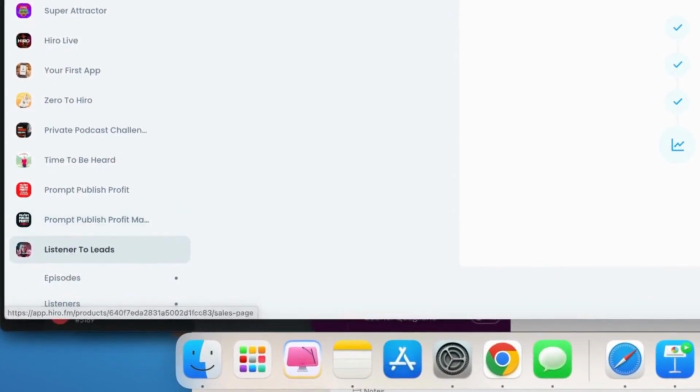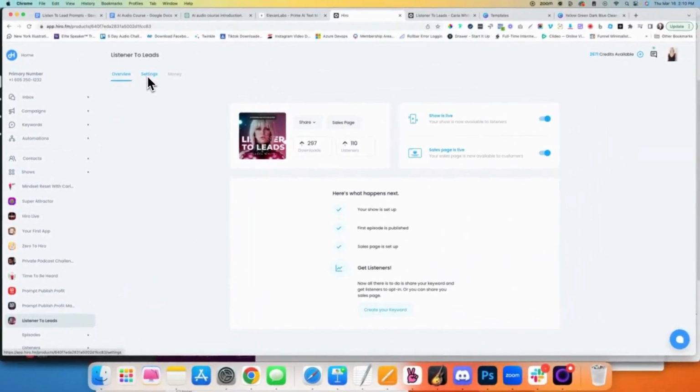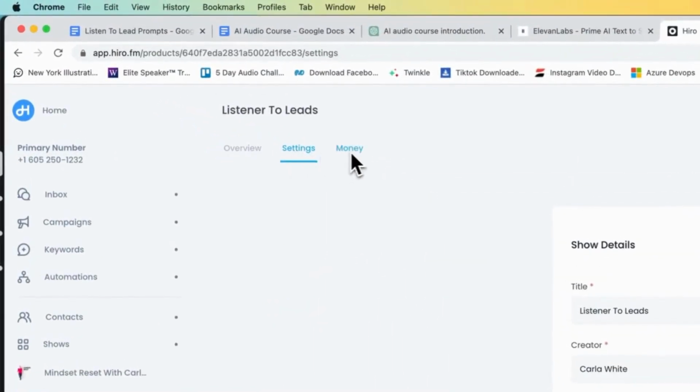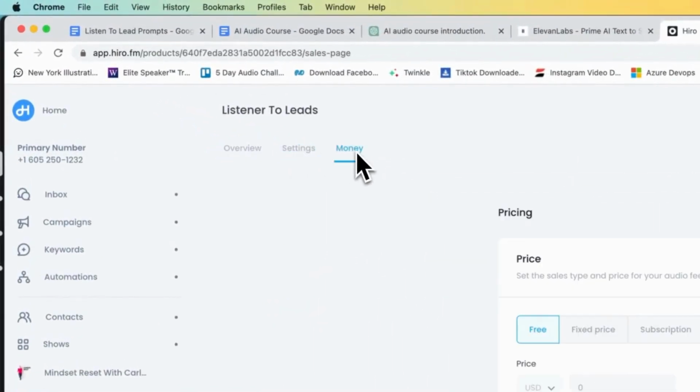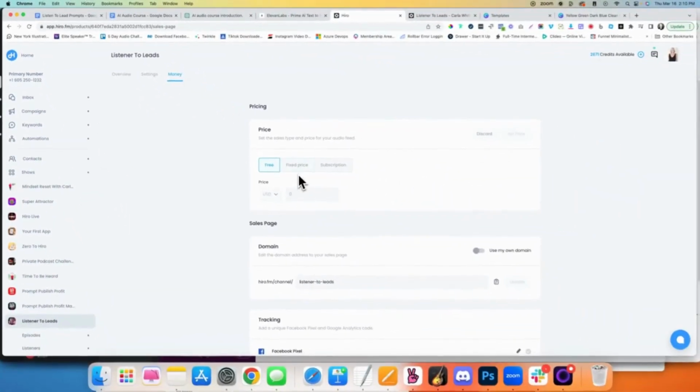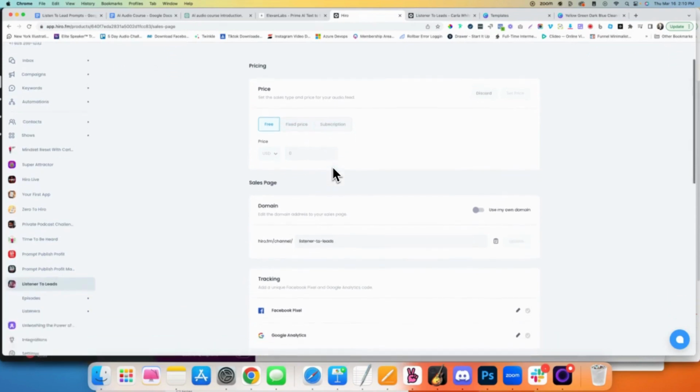So here's another show that I have, which I created with AI, exact same process. And you go over to money and you connect your Stripe account and you can set a fixed price. This is a no code sales page. So you don't have to write any code. You don't have to do anything. You just set in your price, or you can give it away for free, or you can set a subscription.